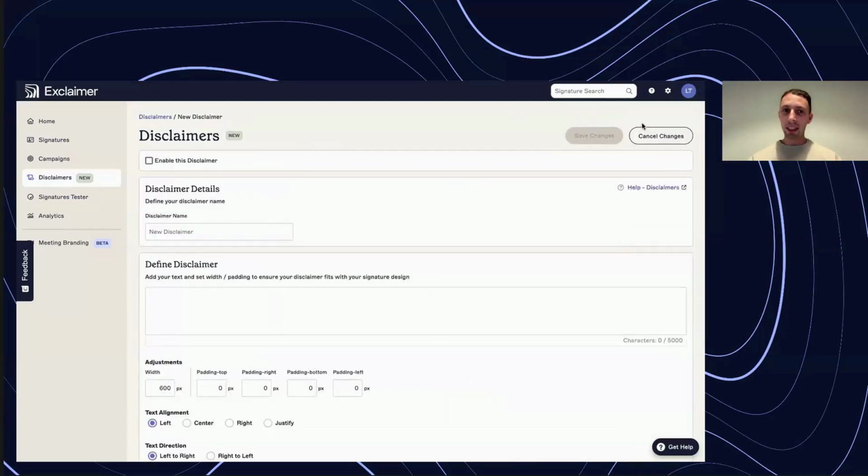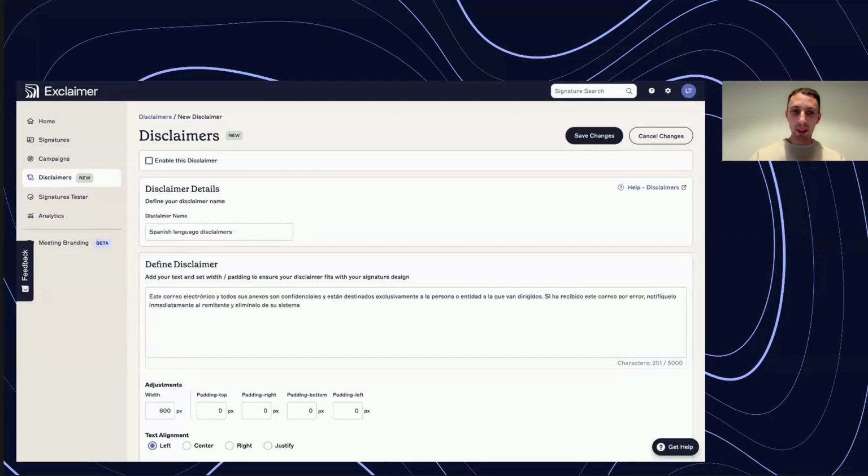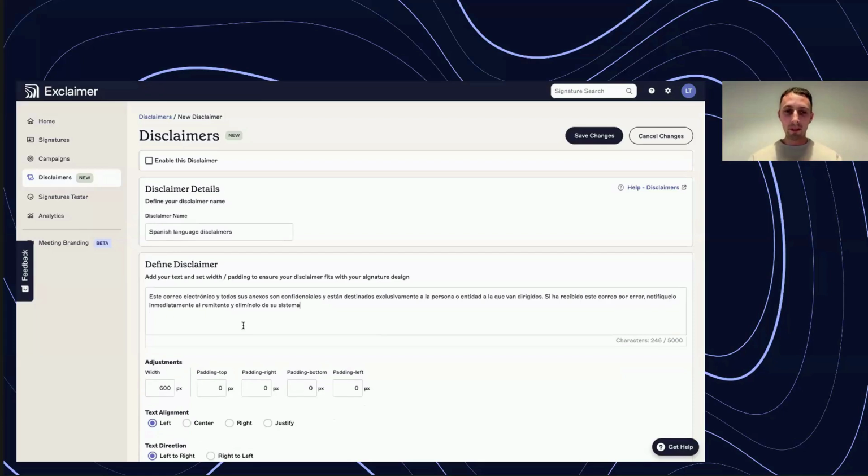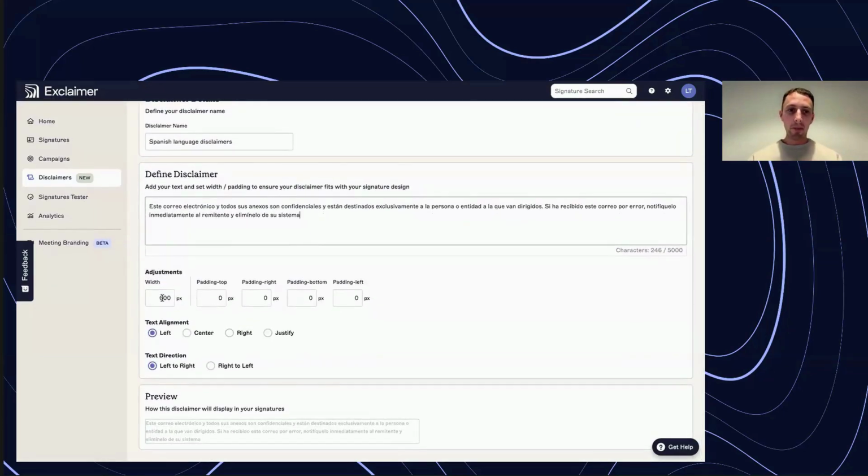So in the top right, we've got create. And then here, I'm going to, as an example, set up a Spanish language disclaimer. And then bear with me whilst I copy in my Spanish. So here we have a nice text input field, and underneath I can make small adjustments to the width, text alignment, and text direction.